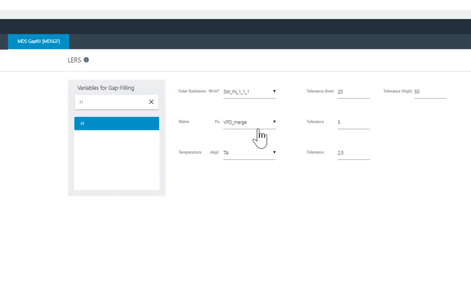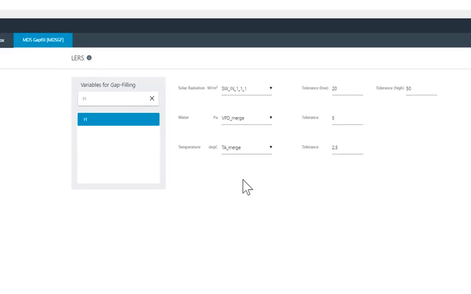A merge. Now, this is 100% coverage during the gap we're showing here. Similarly, we did the same for air temperature, where we created a TA merged variable, and in that one we merged the eddy covariance air temperature with the biomet air temperature sensor so that we have, again, full coverage during the analysis period.